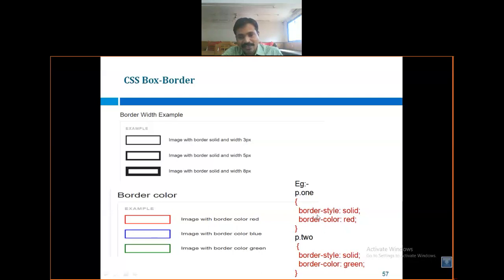So make the style solid, and if you need a color, you can show red. If you want to give the green color, this is the way you can write solid, so automatically the color will be displayed as green. So this is the way to make use of CSS.